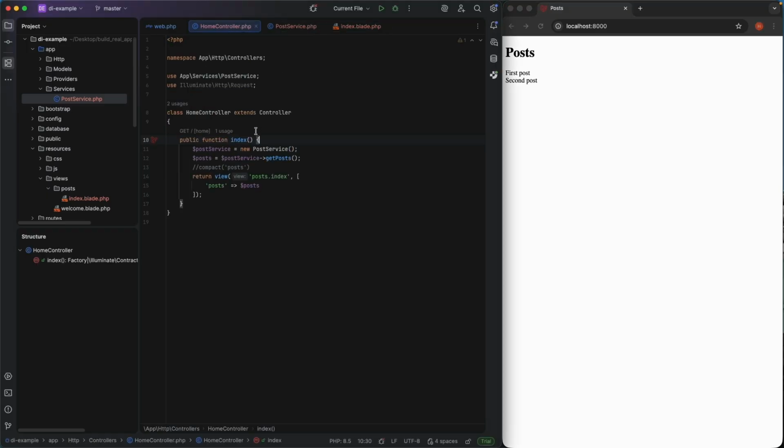But here, the controller is responsible for creating this. So this will make it very hard to test the controller in the future, and it will also be coupled with this class, which is a very bad idea. Instead, let's do the second way, using DI.